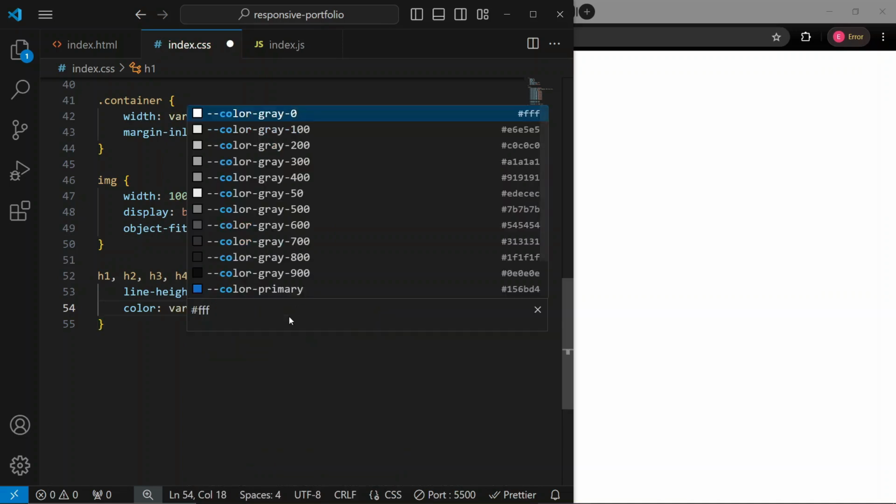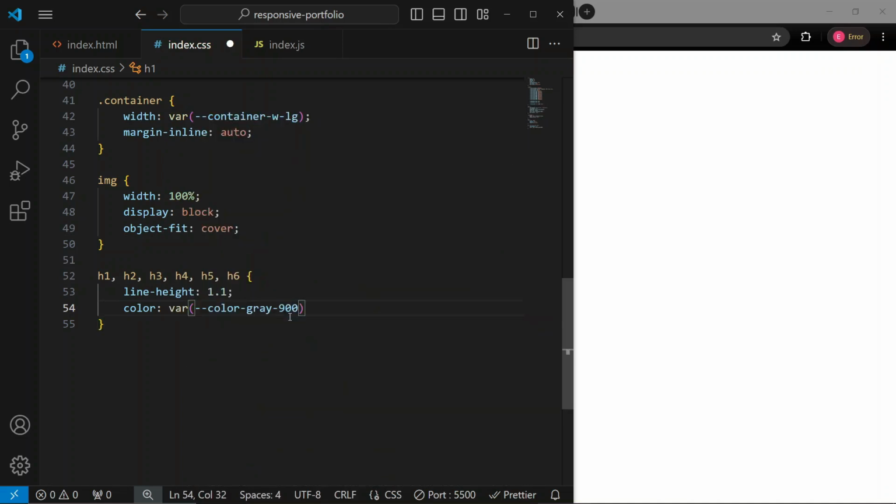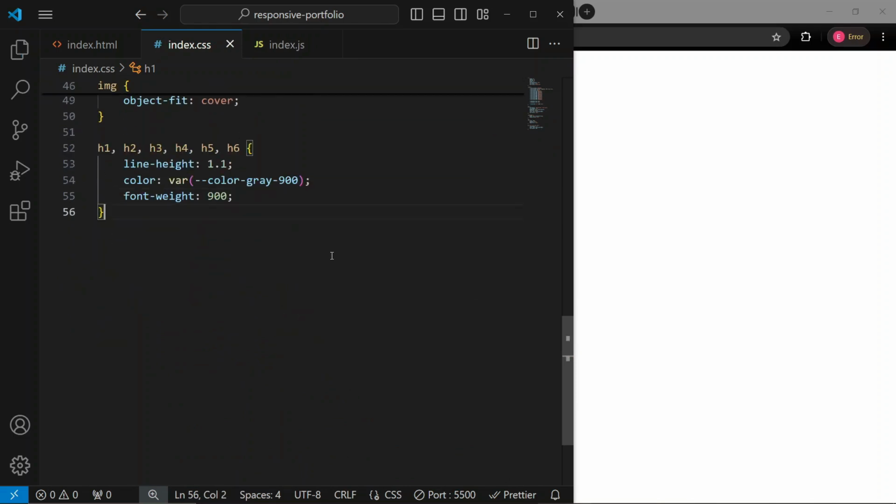And the color is going to be color gray 900, and that is the darkest gray that we have in the variables. The font weight is going to be 900 as well to make it extra bold. Perfect. All right, now let's go ahead and target the different headings individually.